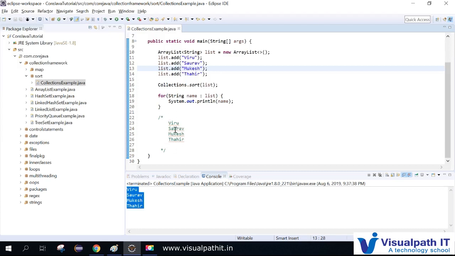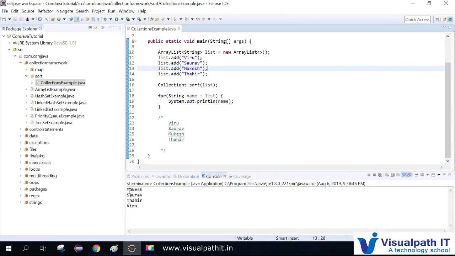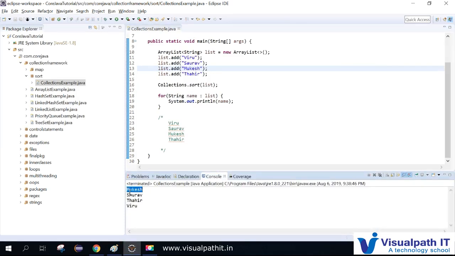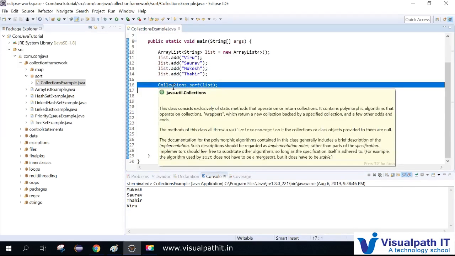Now we can see the old output we covered, and we'll see how the new output looks. See, it's sorted properly. M first, S next, T next, and V is the last. So this is the previous output and this is the sorted output. This one line does the magic. It sorts the elements in ascending order.